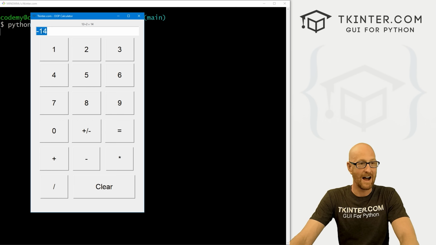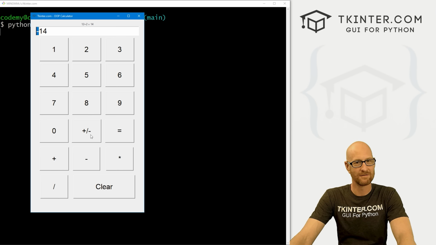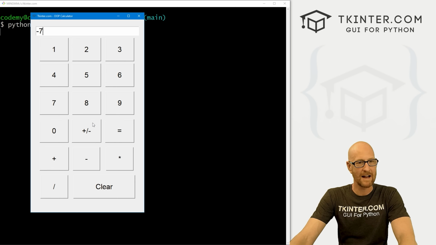Uh-oh. Now that's interesting. When it's at negative, that if statement is failing because there's a negative in there. Interesting. All right, we're going to have to play with this. Clear the screen. Let's go 7. Yeah, it won't switch back again. Okay. Well, how do we fix that?